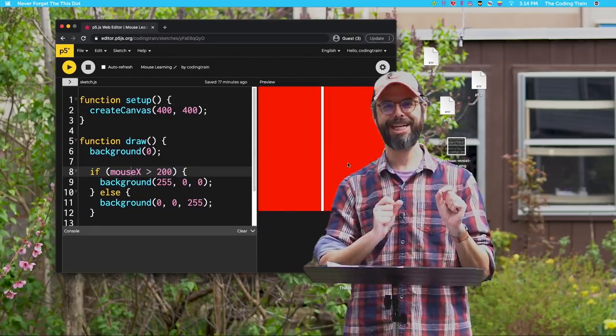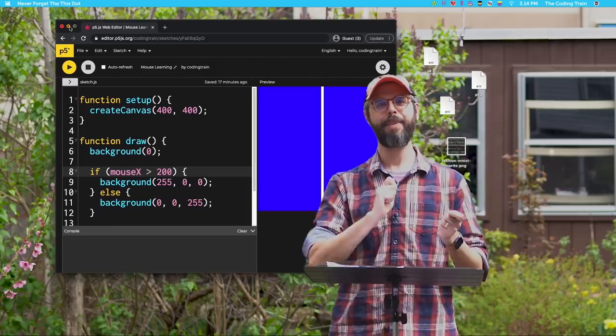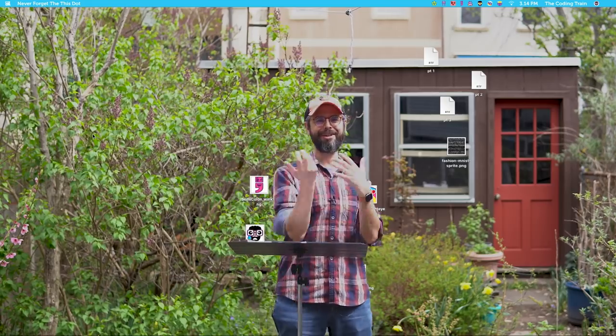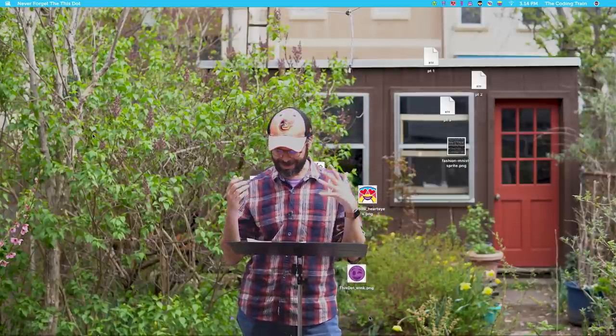Could I reproduce this exact same result, but instead of explicitly writing the instructions, just create a data set of examples of what are some points that happen to be on the left-hand side of the canvas versus on the right-hand side of the canvas? I love this example because it's kind of ridiculous. It's very silly and trivial.